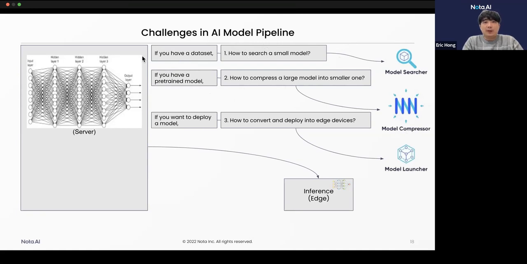So if you have a data set, you can use the model searcher to attain a small model. If you have a pre-trained model, you can use a compressor to obtain the small model.